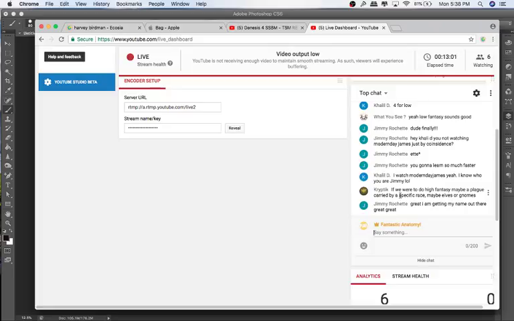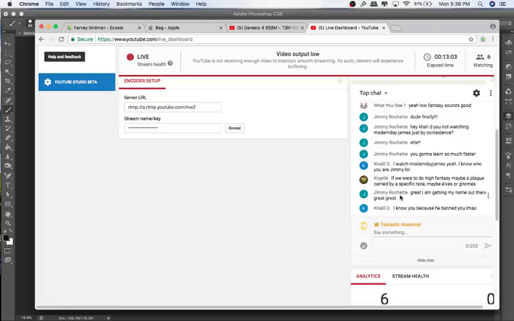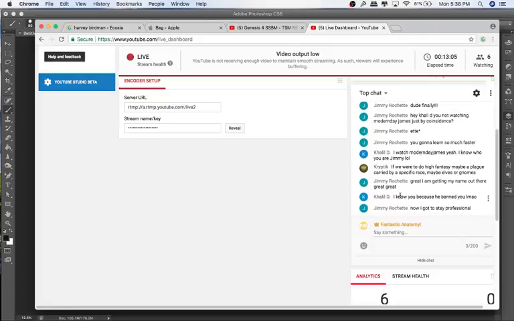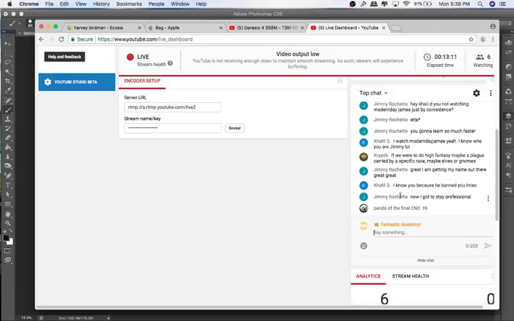Alright, high fantasy, maybe played created by a specific race, maybe elves or gnomes. Okay, we're gonna go low fantasy though, but I like that. That's true. We could use the race thing to make things more interesting, mix it up.